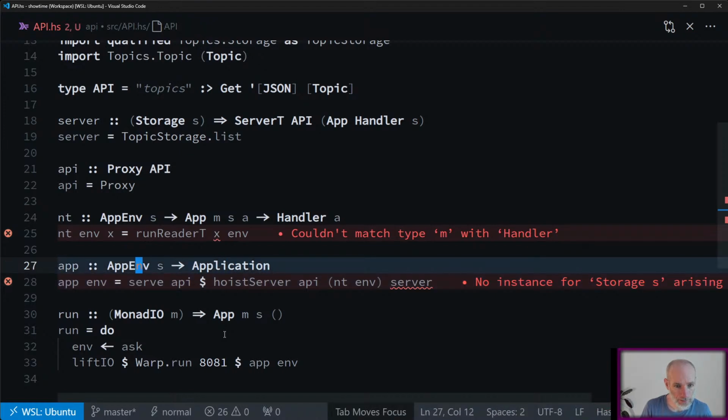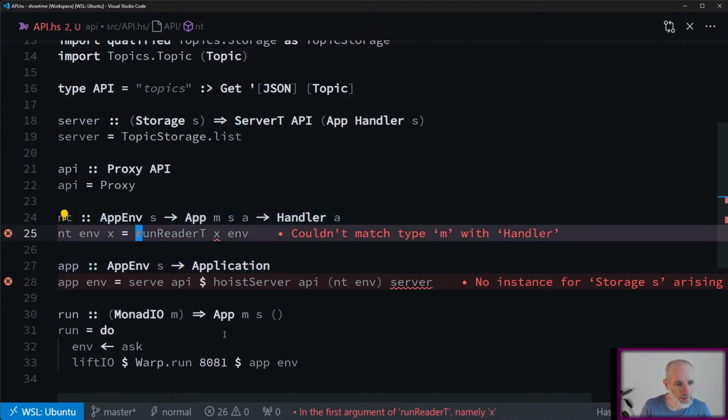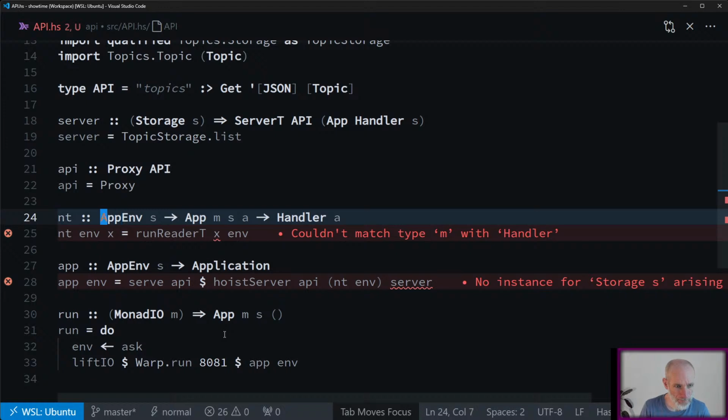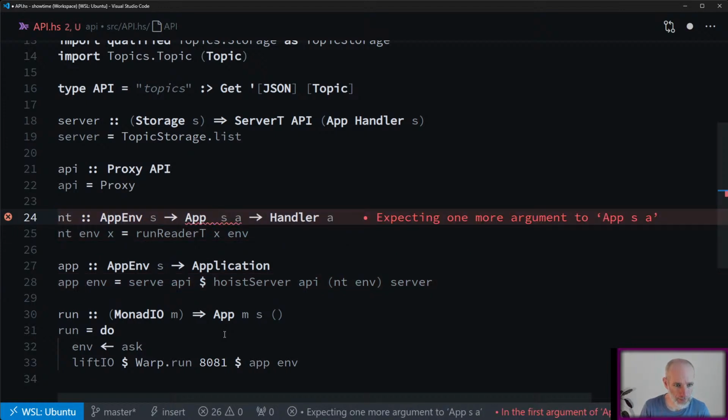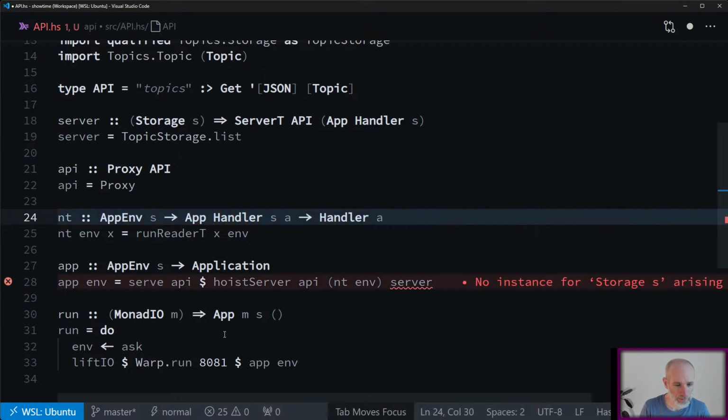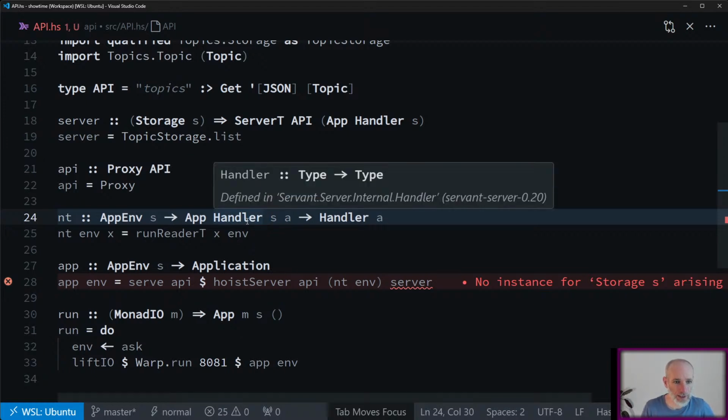Right. Okay, let's fix it in order. So couldn't match type M with handler. So I cannot have any old M here. I'm just going to explicitly say handler. I could work out some type classes I need to pass in, but it's not worth it, right? I'm just going to be running handler.